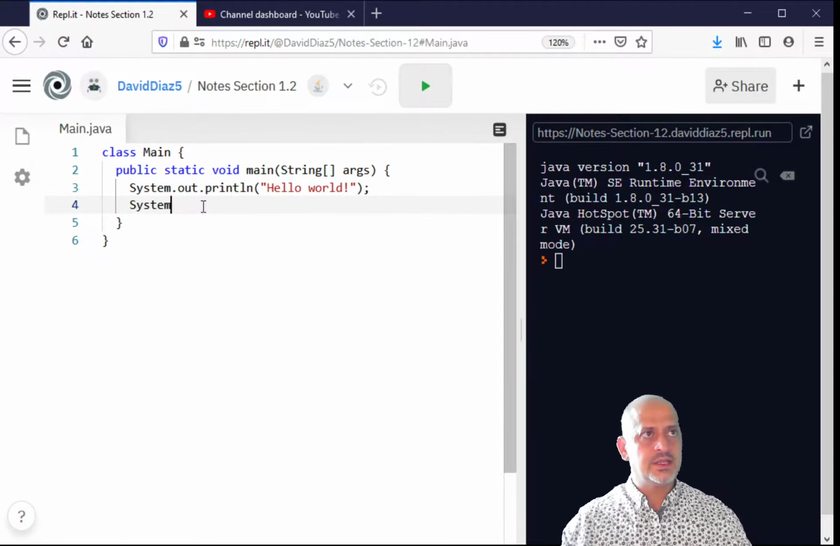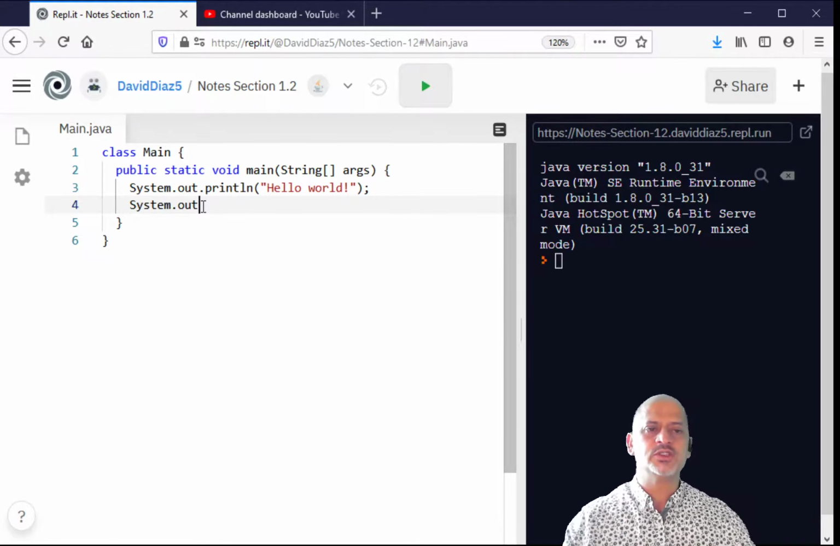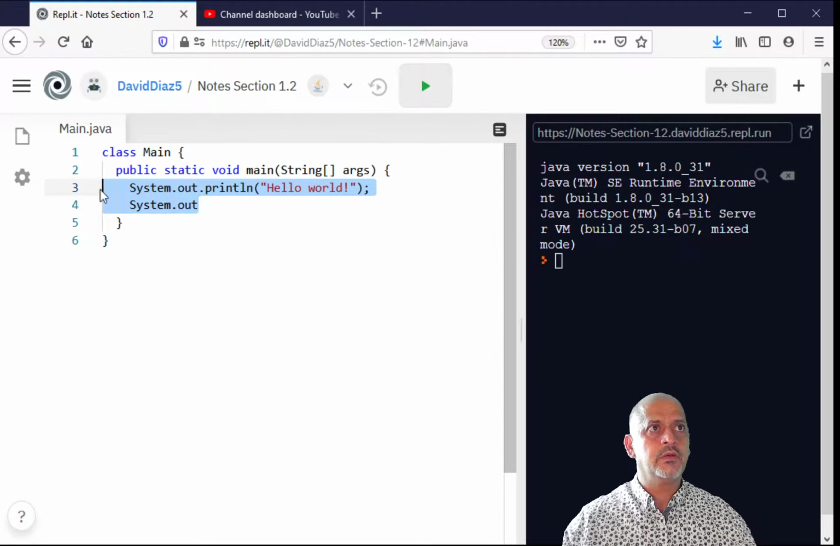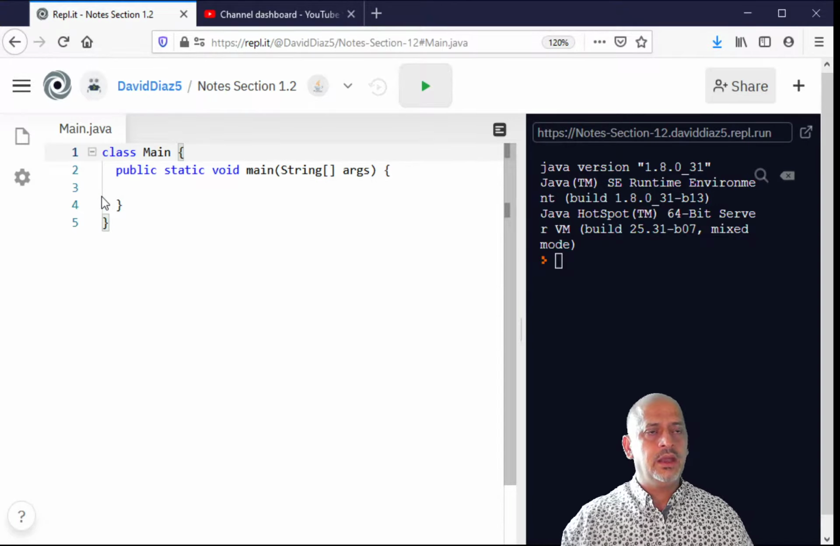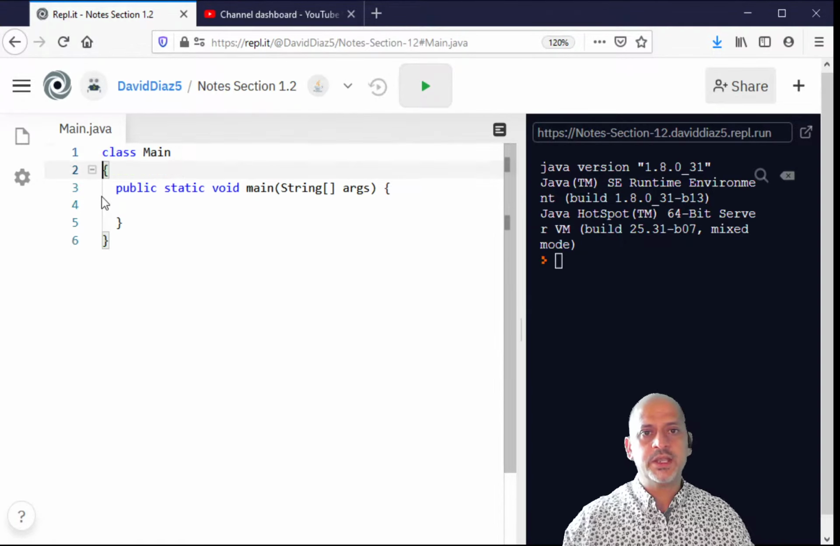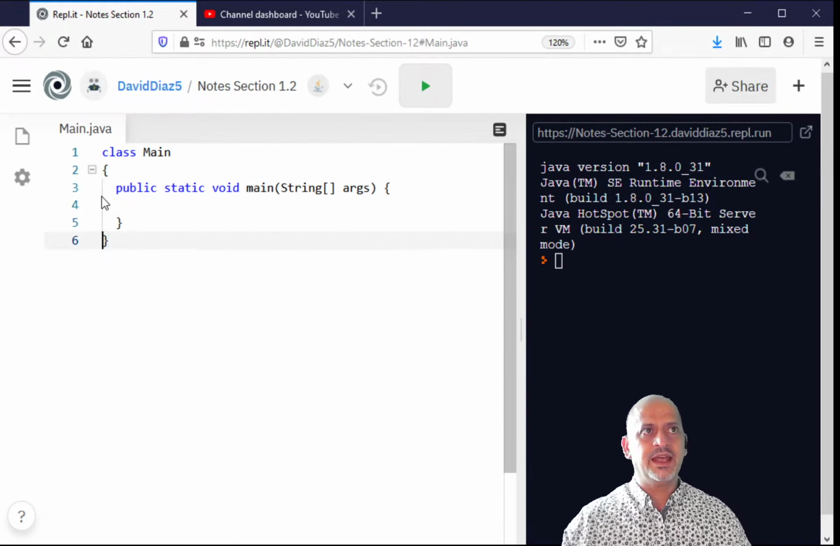And if I go back and type system.out, it's not giving me all those additional suggestions. So once again, let's do a little cleanup here. I'm going to get rid of line numbers 3 and 4. After the main, I'm going to go over to the first brace and press enter so that they line up.